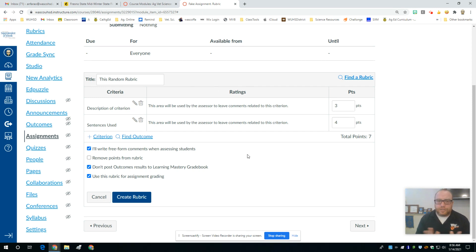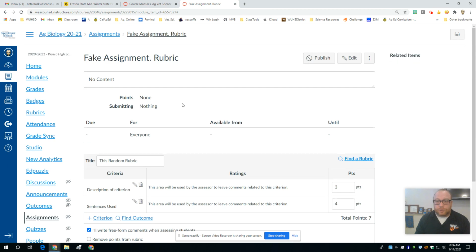So very, very easy to do. And sorry, I got distracted. And that's it for rubrics. They're wonderful tools to use.